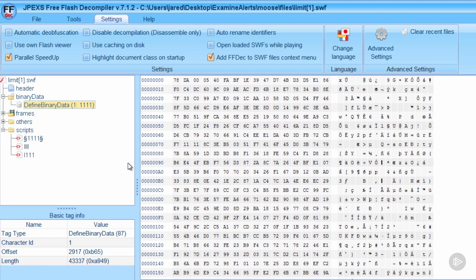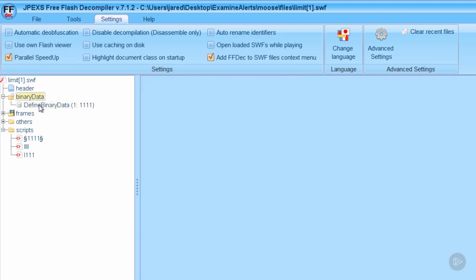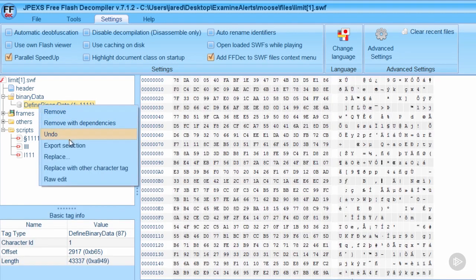Okay, the other thing I mentioned you can do is you can go and find this binary blob and just right click and export this section if you haven't already. And then you can write a quick Python script to decode it. You can see based on the first couple of bytes that zlib should do the trick.